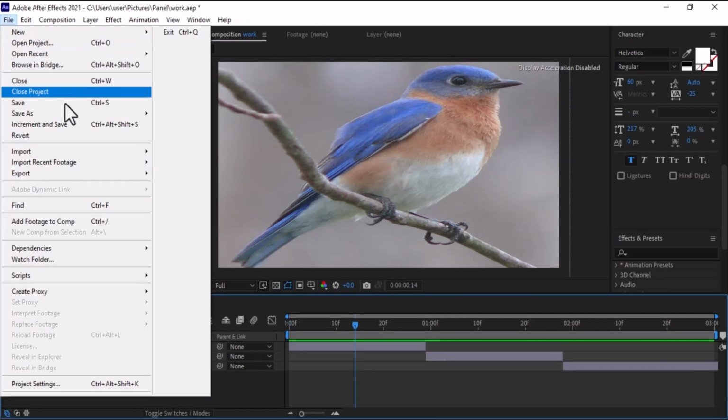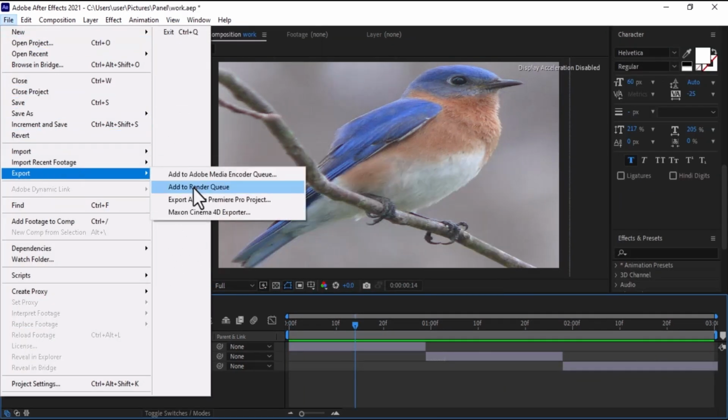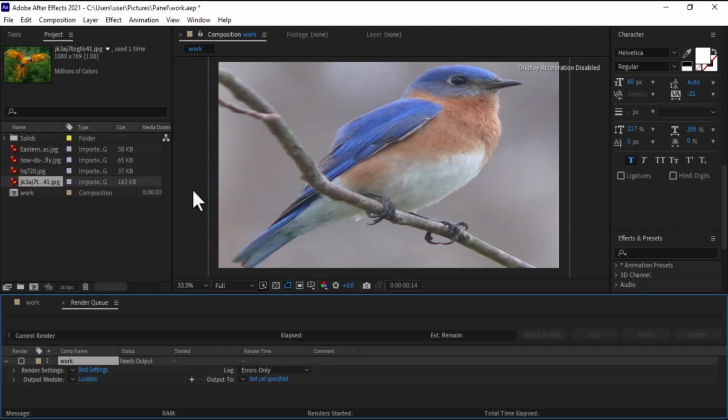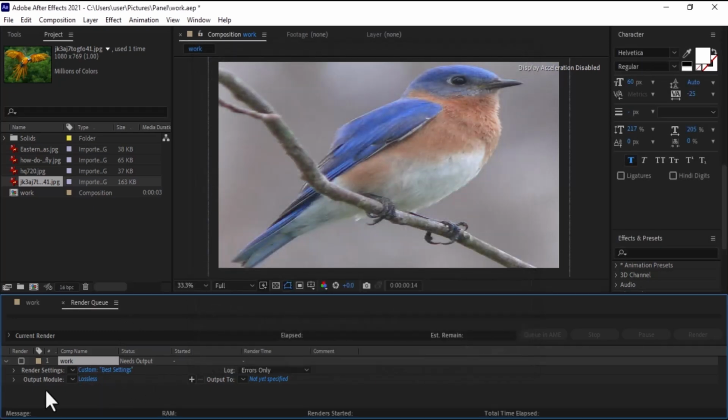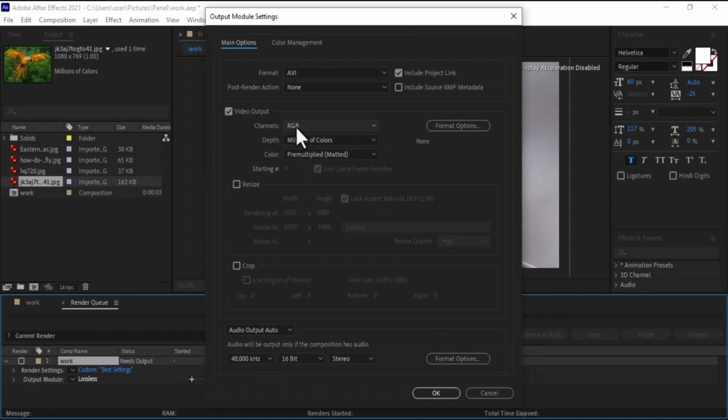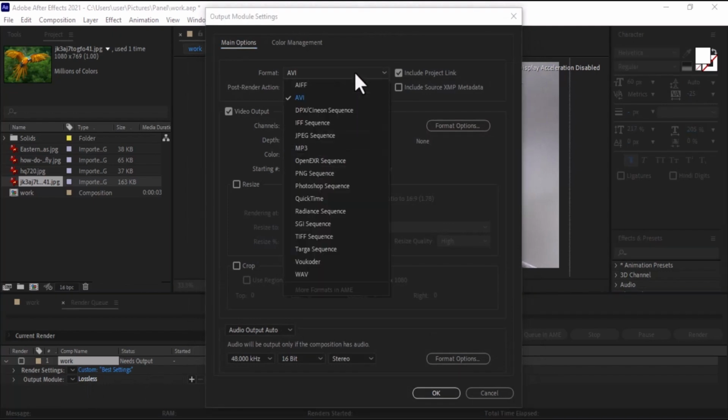It's time to export our video. Go to File, Export and select Add to Render Queue. From Render panel, next to Render Settings, click on Best Settings and select Best Settings and click on OK. Next, set output module from lossless to the video format you want.